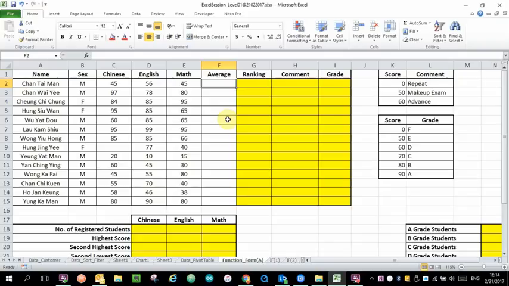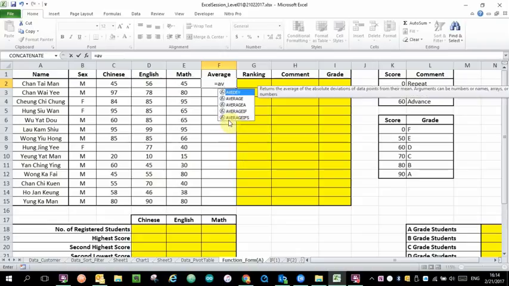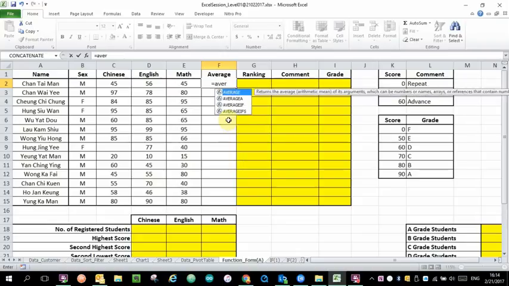Let me introduce the simplest formula. The first one is the average. Basically, press the equal sign, AVE, R. What happened? We can find average. One of the formulas is average, right? Just select average and press the tab key. Then it will prompt you average and open bracket.